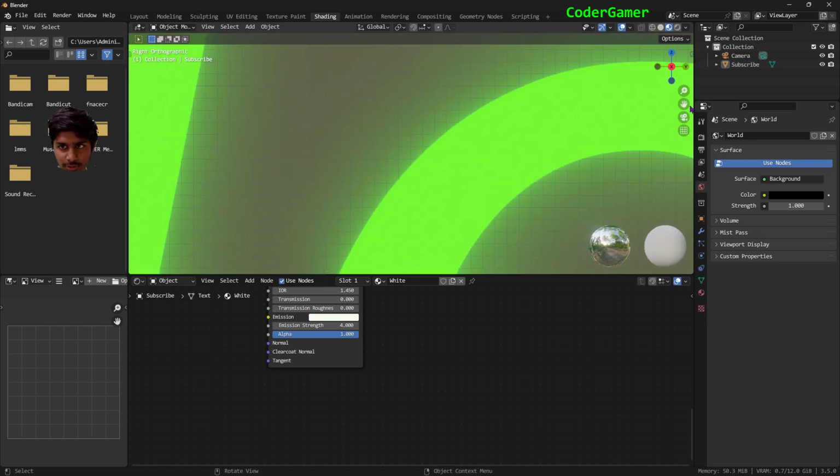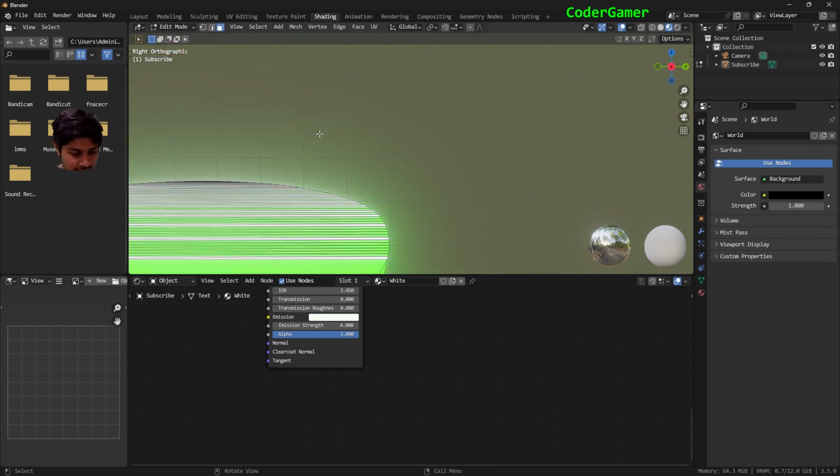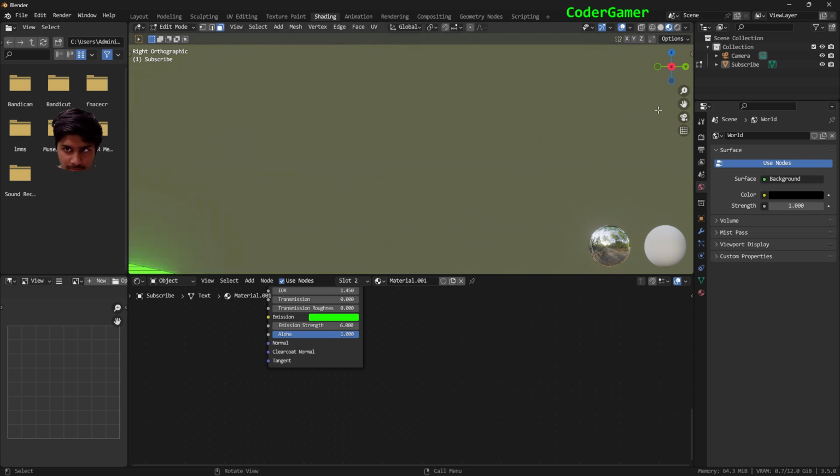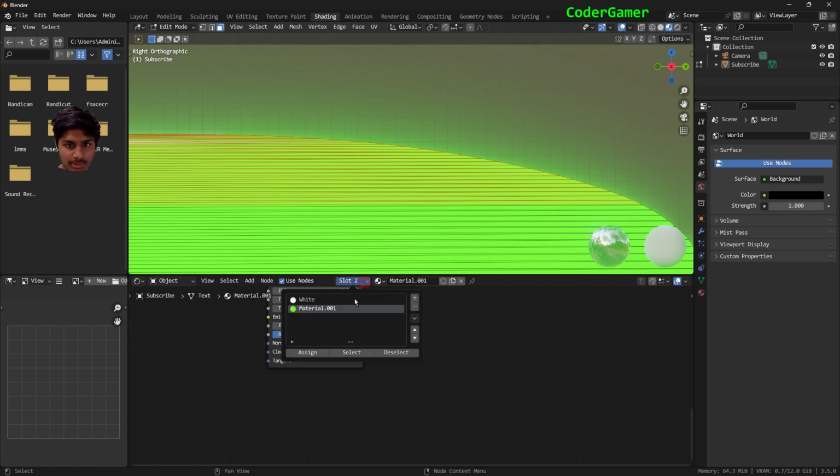Now, of course, if you miss some spots, you can go back into edit mode and press B to box select, and we can just assign this. And also, I am going to name this green.